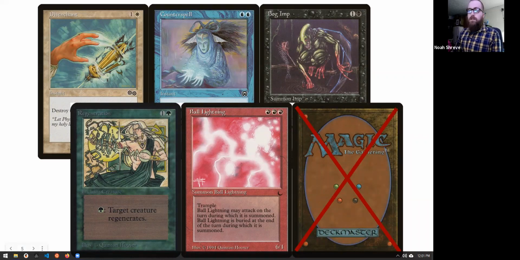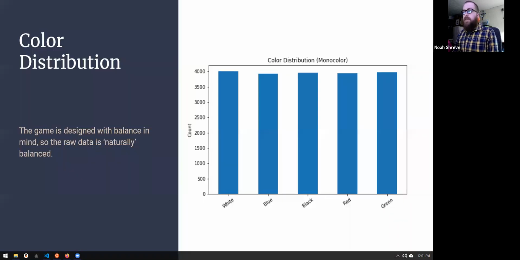So the game is designed with balance in mind. And thanks to that, our raw data is naturally balanced when we start, as you can see with the distribution of colors across our data set. And what we're going to do with this data is feed it into a neural network.